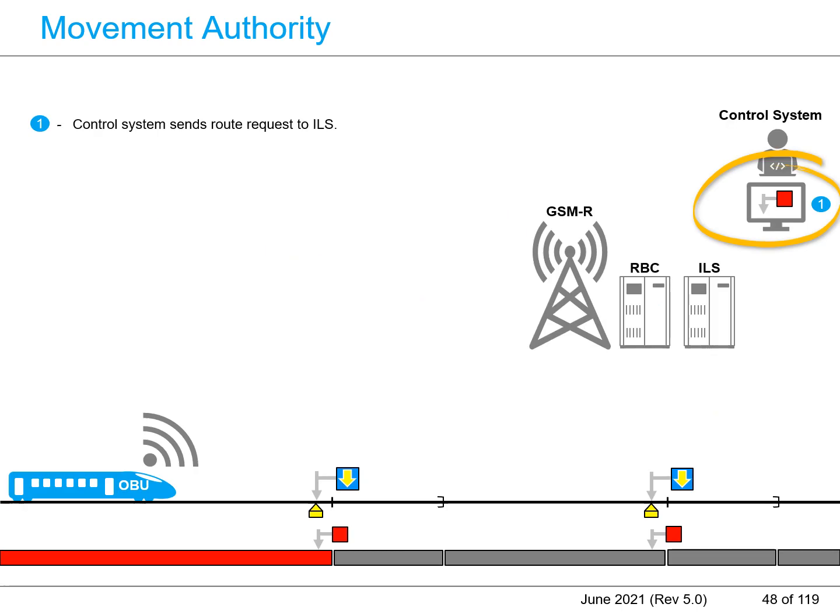The movement authority process starts from the control system sending the route request to the interlocking system (ILS). The route request can be initiated by the signaler, or the automatic route setting system. The Step 1 item in this diagram illustrates that the interlocking route entry indication is initially in red color before the completion of the route authorization process.